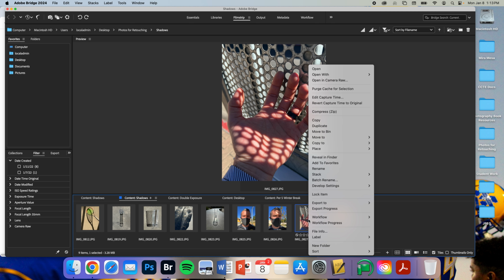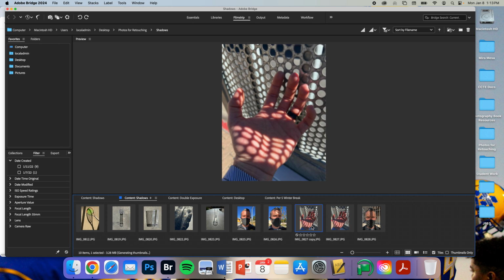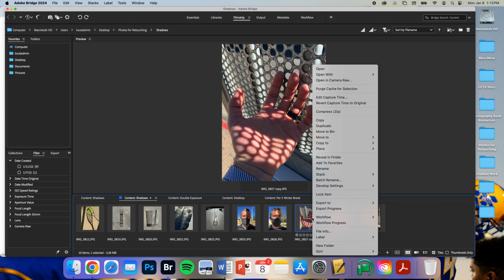So I always do recommend control click or right click on the photo in Bridge and make a duplicate copy, so that way you can actually work on an additional copy. If you need to go back to the original, you can make additional copies from that original. So I'm just going to control click or right click and open this thing into Camera Raw.